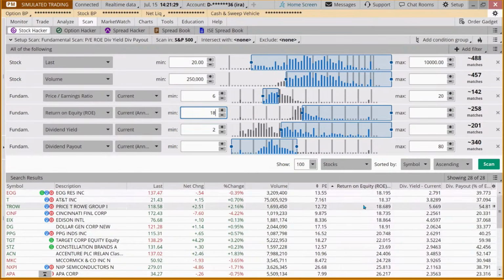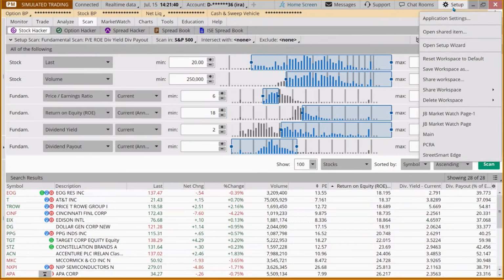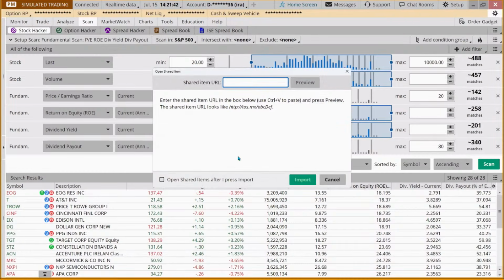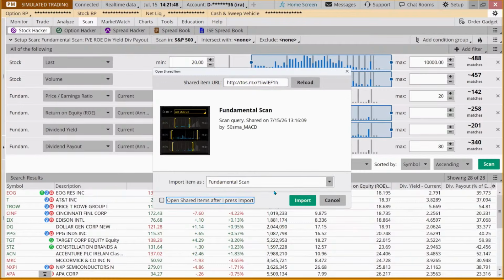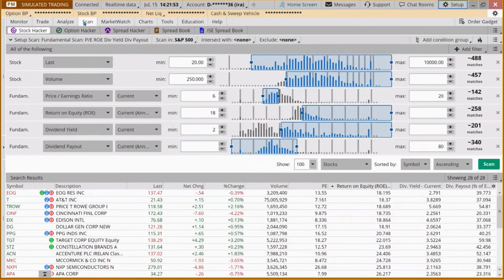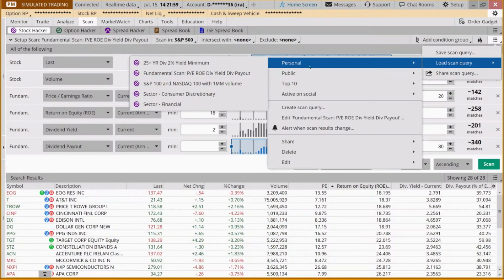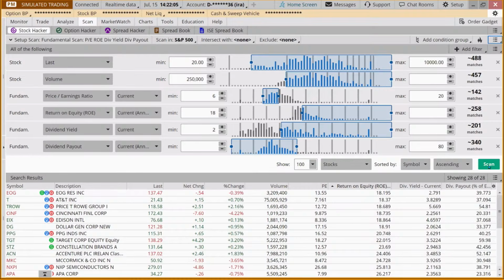All right, but this is the scan that I created. Again, that scan's available. Connie's reposted it there. Just real quick, if you just joined, to get that into your Thinkorswim, go up to Setup, open Shared Item, copy that URL in here, click Preview, and it'll name the scan. Then import it into your Thinkorswim. After you've done that, go to the scan page, come over here and load the scan, and it should show up in your personal list. Then you just click on it and it'll load all those parameters. You click scan, and if you ran it today, this is what came up.